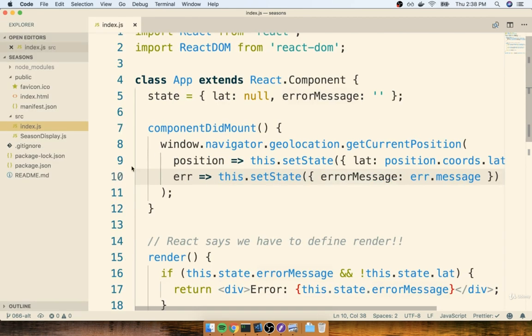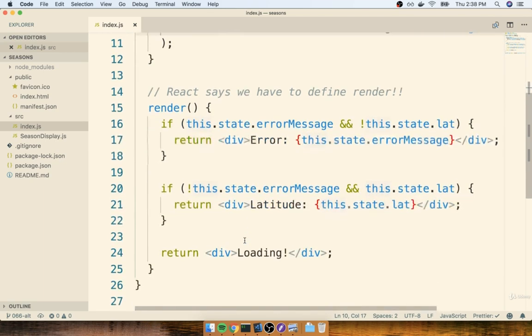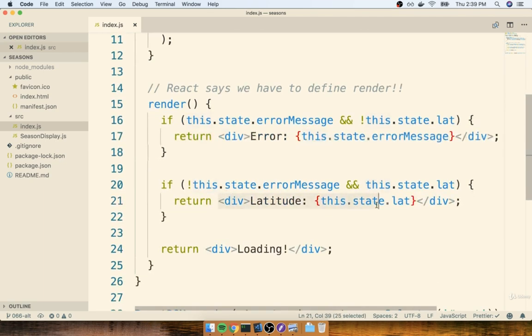Remember that we've already created a component called season display. So in this video, I want to import the season display into the index.js file. And then down inside the render method, rather than printing out the latitude right there, I want to show the season display instead. Remember, the goal here is not to show the user their latitude. The goal is to show the current season, either summer or winter.